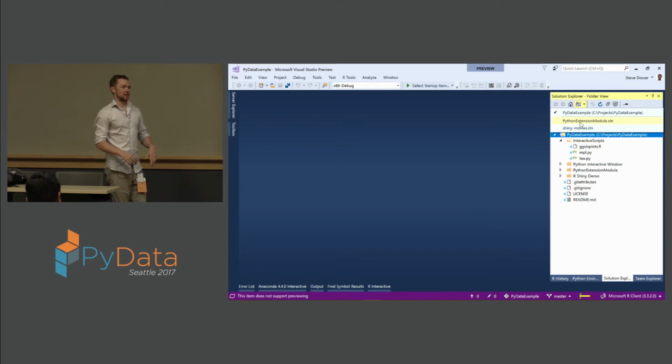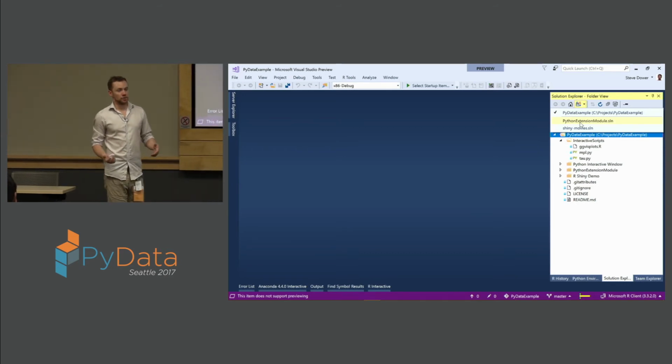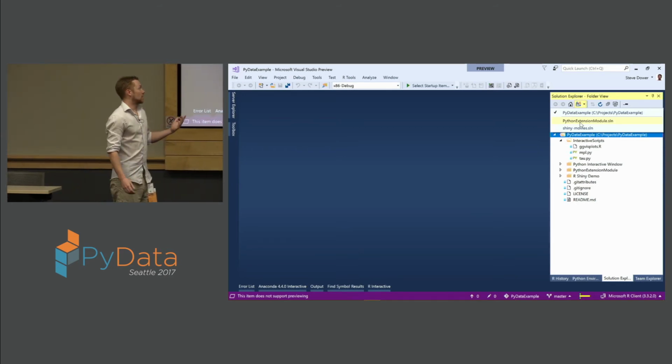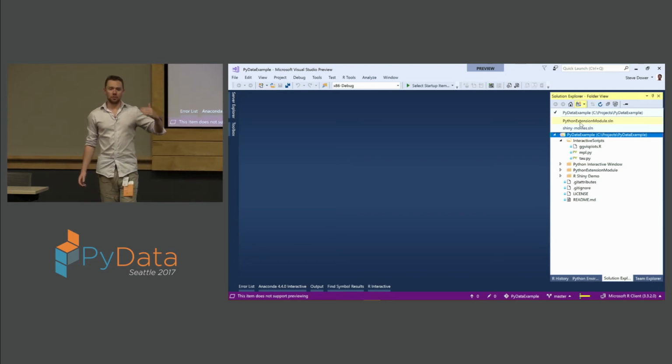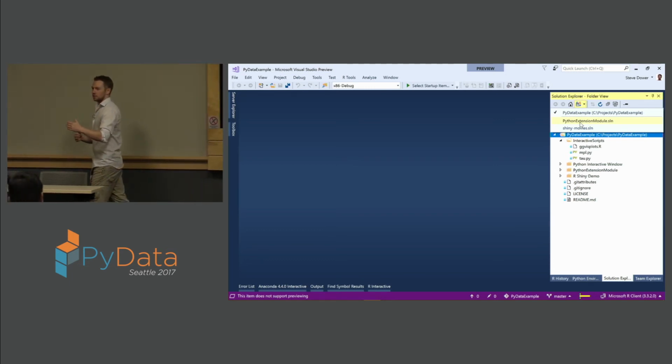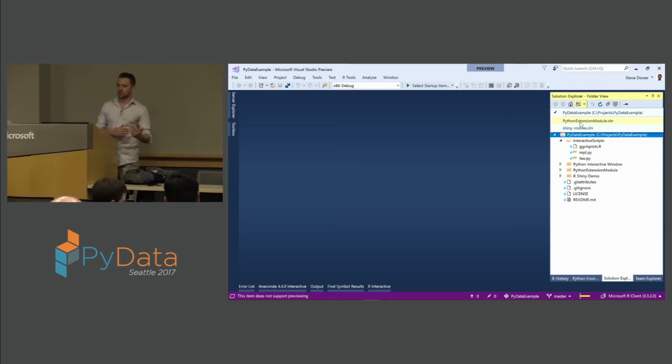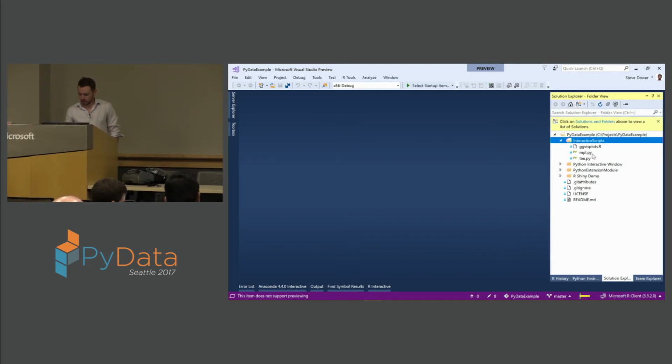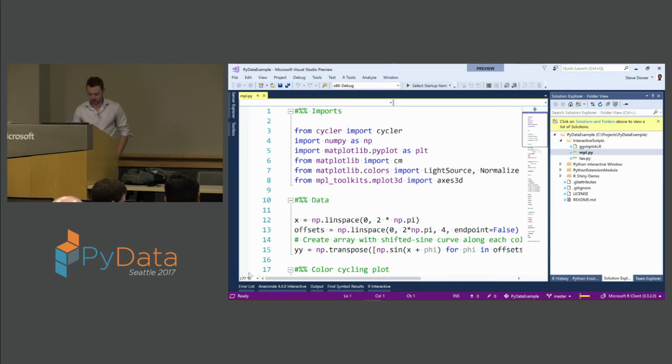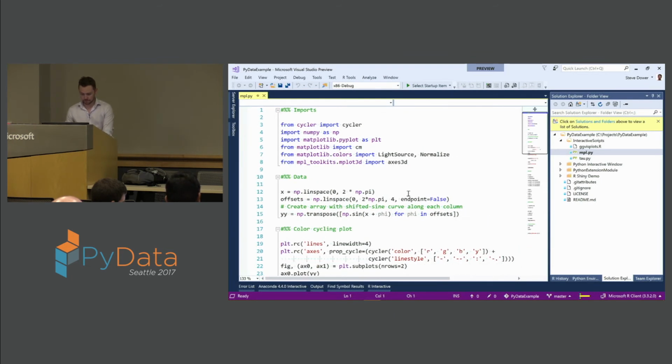So if you have an actual Visual Studio project in there, which we do, and I'll show in a sec, that drop-down will just let you choose it to open it and switch between this view of just all the files and one of the particular projects. Right now, I'm just going to pull up an example script, which is just one of my matplotlib demos.